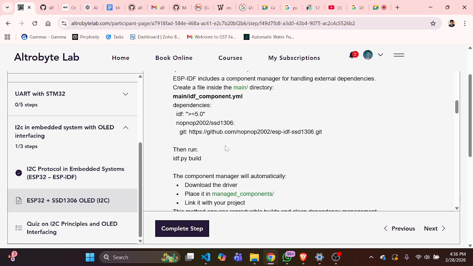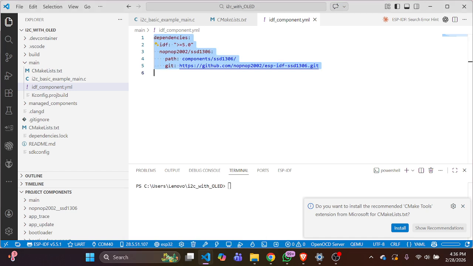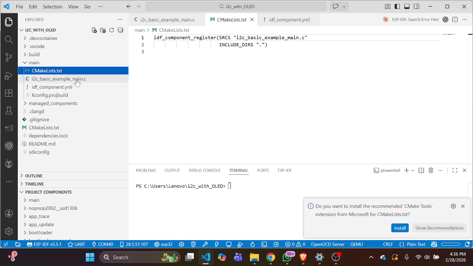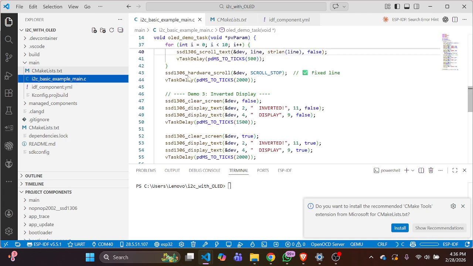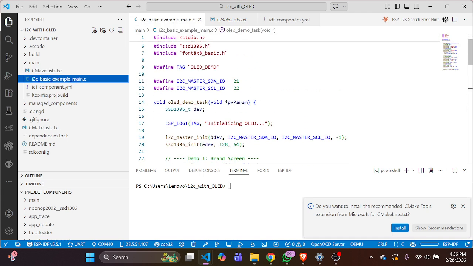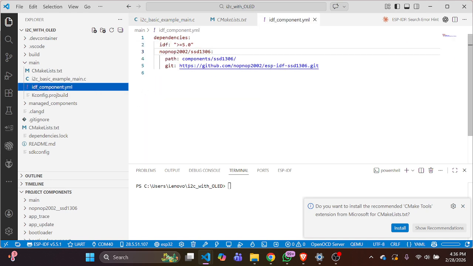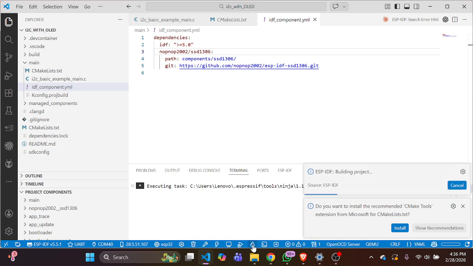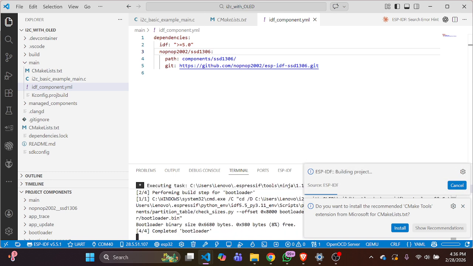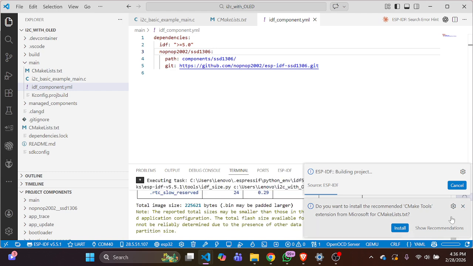Here we are giving a path to download the library. This is the URL, and this is the path to save the library into our project folder. Then I think we do not need to change anything in our CMake file. We can keep our main file the same as it is. Just create this file and build your project. I think it should compile without any error.